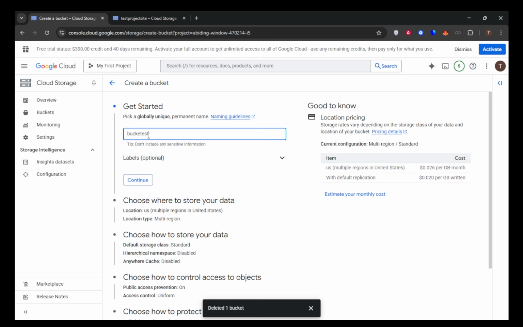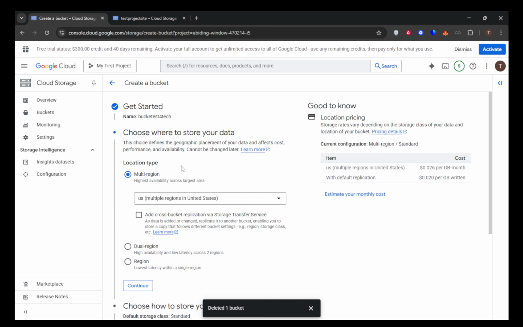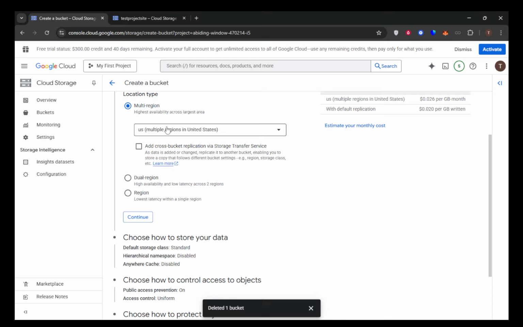Next, you'll be asked to select a location type and location for your bucket. This can be a region, which houses your data within a specific geographic region, a multi-region that spreads it across multiple areas for redundancy, or a dual region option. This choice often depends on where your application is serving its users and can impact latency and data availability.